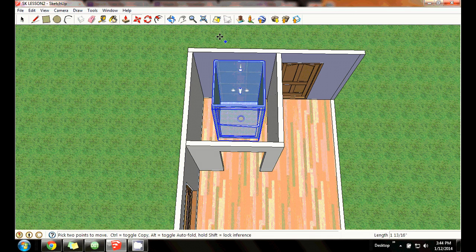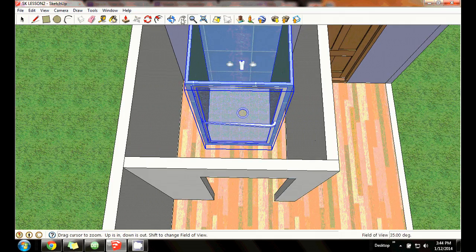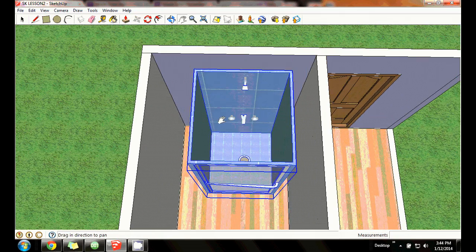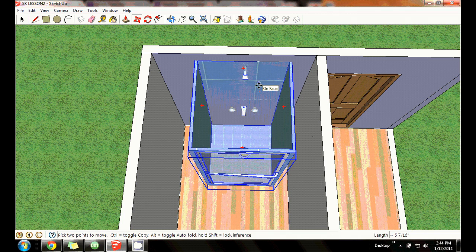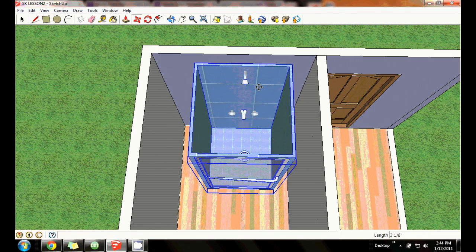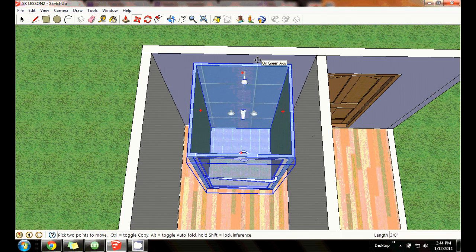Now sometimes you have to zoom in because it'll jump around a little bit. Let's zoom in so we can see what we're doing here. Using my movement tool, I'm going to drag that over until it's right against that wall. As soon as that blue line... I don't want it completely against it. To make this easier, I'm going to grab it and pull it over against that wall because it wants to be stubborn. It doesn't want to go against the wall.